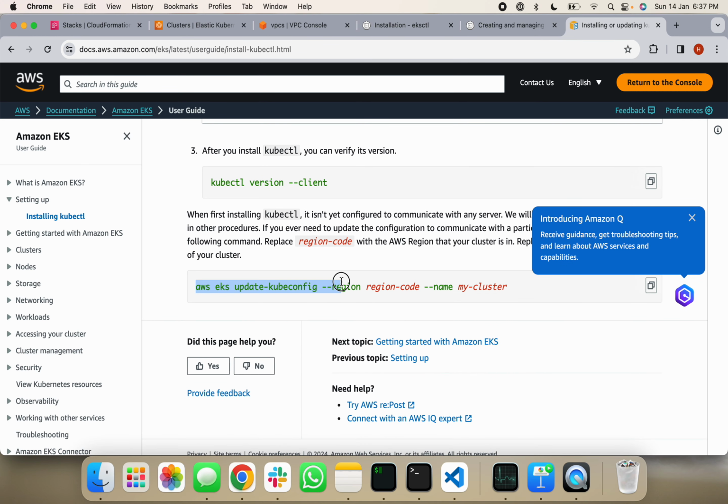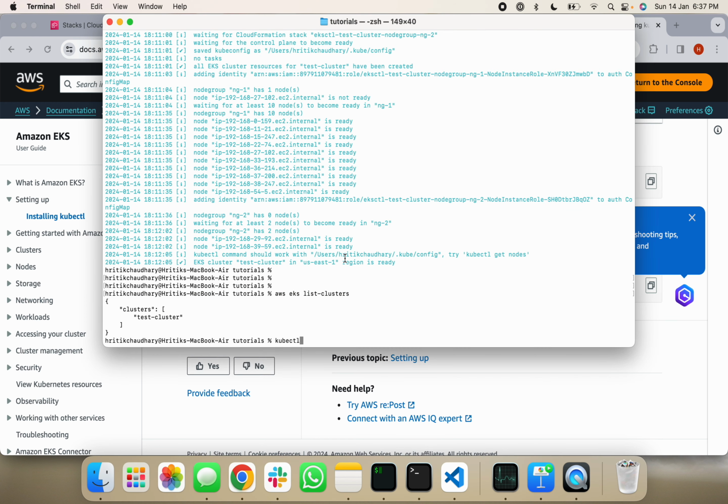And this is the command for updating the kubeconfig. What you have to do is aws eks update-kubeconfig --name, the cluster name, that is the dash cluster for us. And then if your cluster is in another region, you can put the region as well.